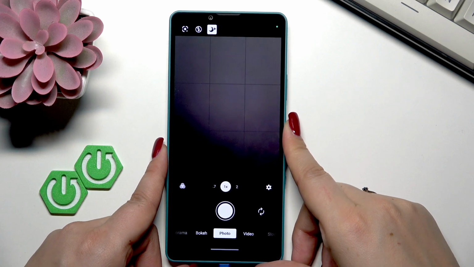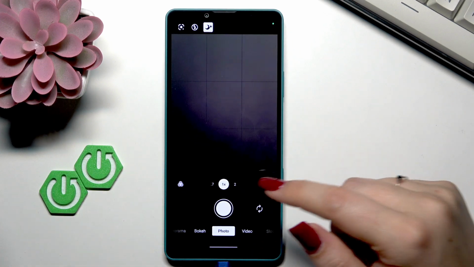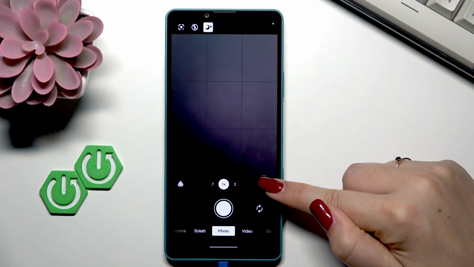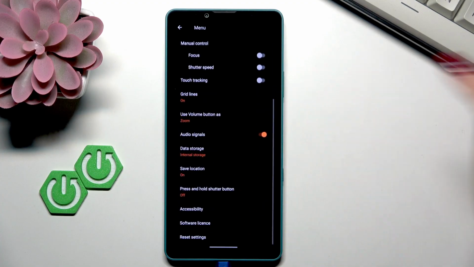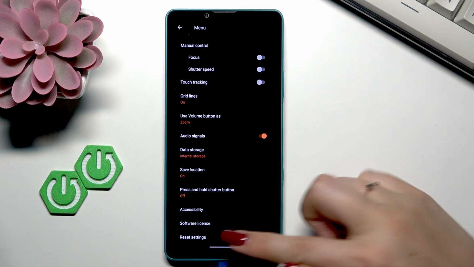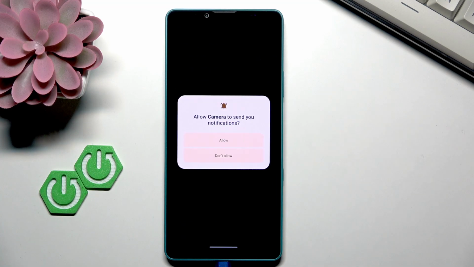So now all we have to do is go to the settings icon, so just tap on the gear icon and tap on menu. Then let's scroll down to the very bottom and find reset settings and confirm it with OK.